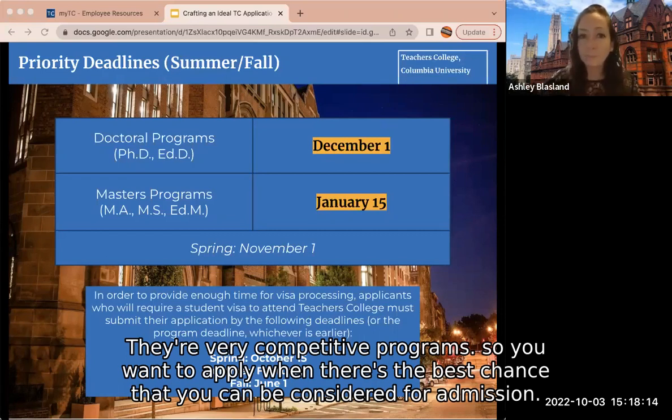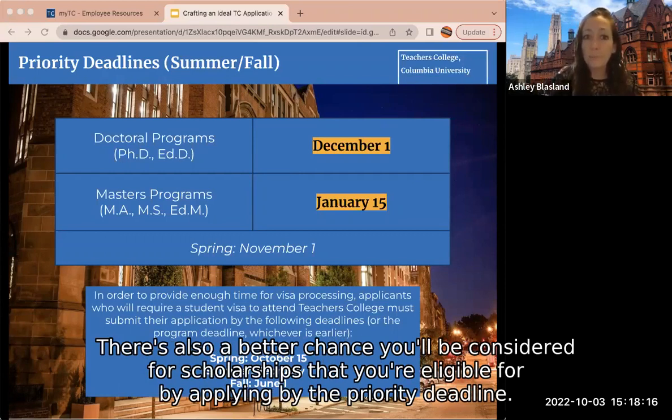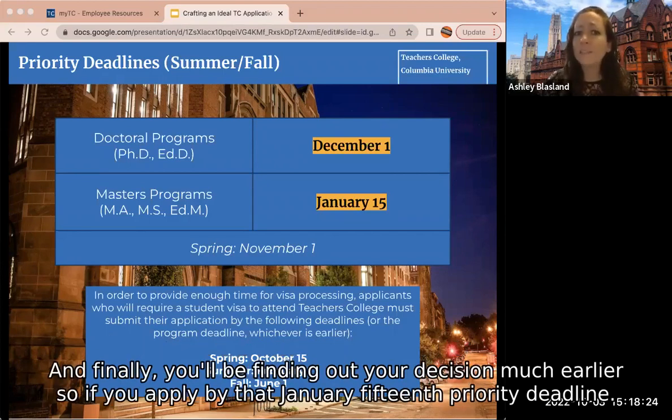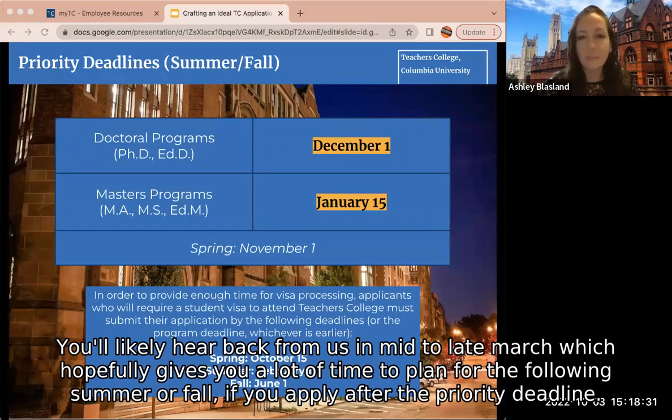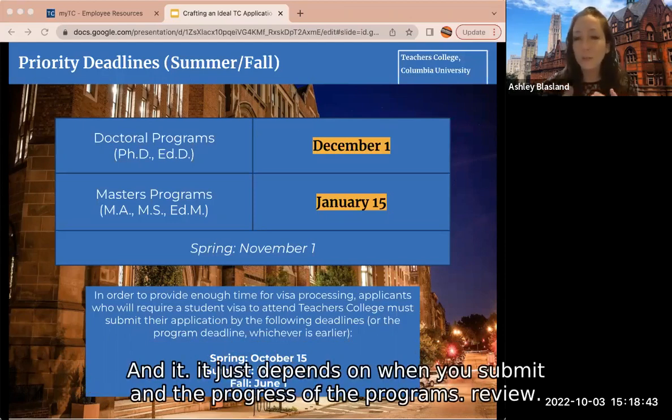considered for admission. There's also a better chance you'll be considered for scholarships that you're eligible for by applying by the priority deadline. And finally, you'll be finding out your decision much earlier. If you apply by that January 15th priority deadline, you'll likely hear back from us in mid to late March, which hopefully gives you a lot of time to plan for the following summer or fall. If you apply after the priority deadline, you might not hear back from us until May or June, and it just depends on when you submit and the progress of the program's review.